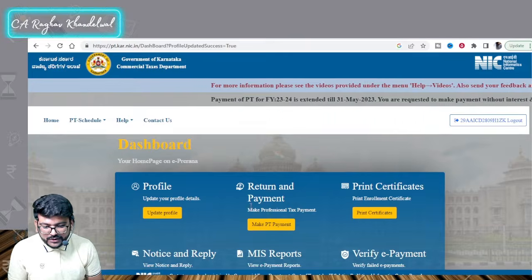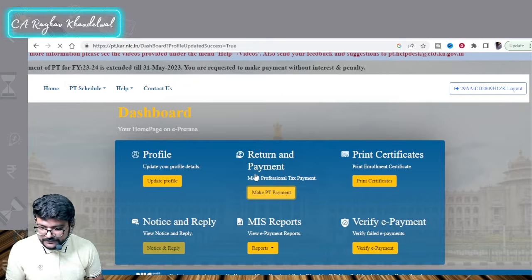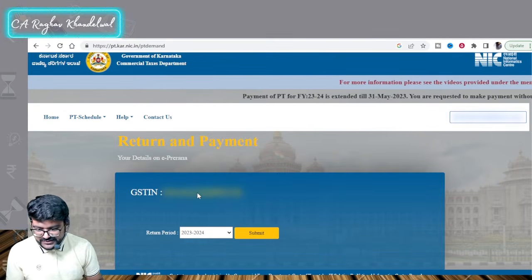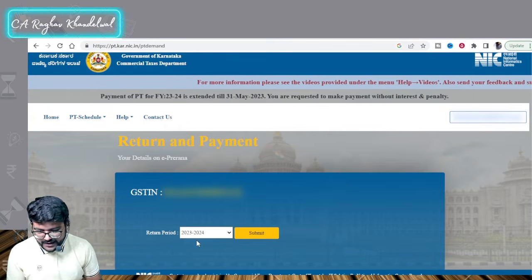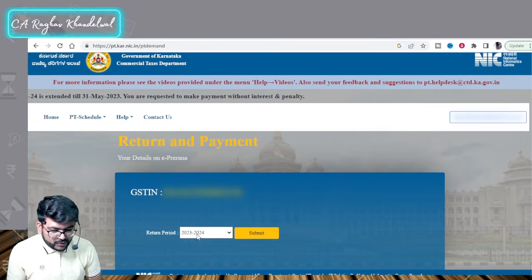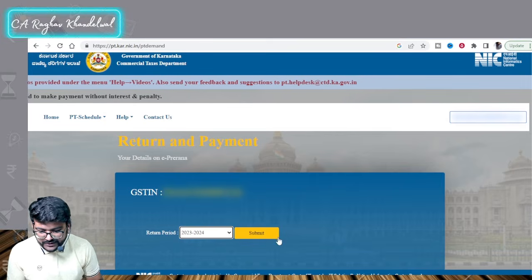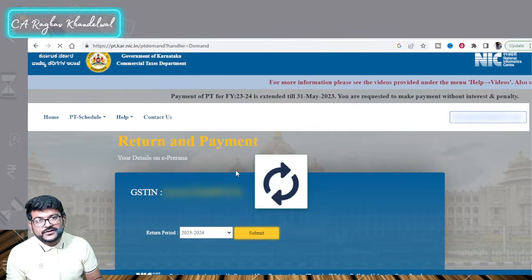Now you have to go for return and payment option here, and here you'll do make PT payment. So now I have entered here, and here is my GSTIN number. This is right, and I have to just select the return period for which year. So now it is for 23-24 financial year. So I have selected that only. Now I have to just click on submit. Now we have to enter details about payment.